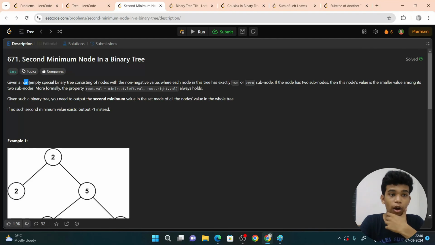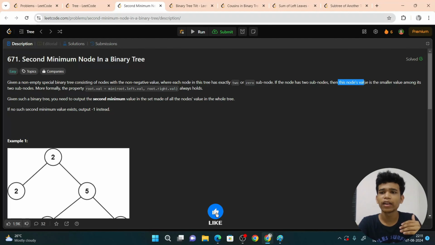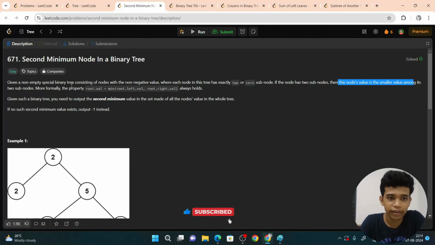So we are given a non-empty special binary tree consisting of nodes with non-negative values, where each node in the tree has exactly 2 or 0 subnodes. So which means what? Either 0 or 2 children. Now, if the node has 2 children, then this node's value is smaller than or equal to both of them. It can be more formally said as root.val is equal to the minimum of root's left value and root's right value. Now we want to return that special tree's second smallest value.